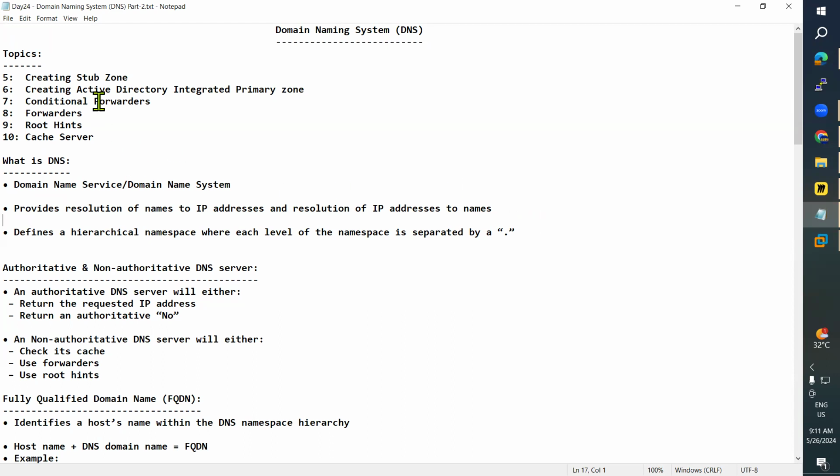So in the second part, we will discuss stub zone, Active Directory integrated primary zone, conditional forwarders (forwarders and conditional forwarders are the same), root hints and cache servers.